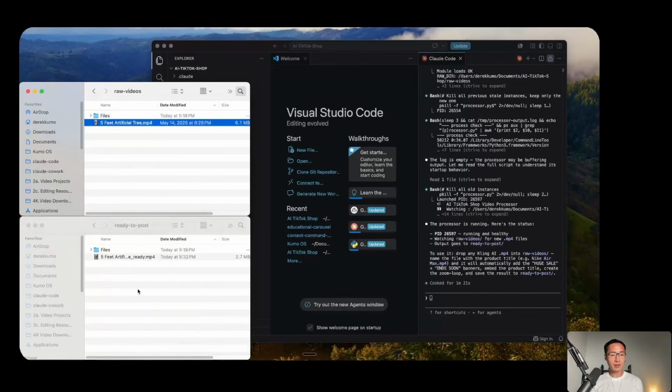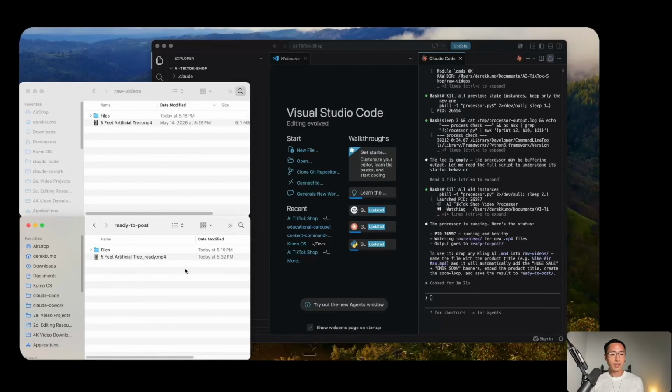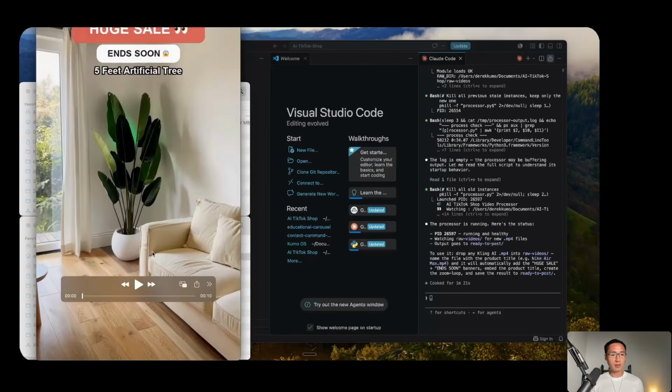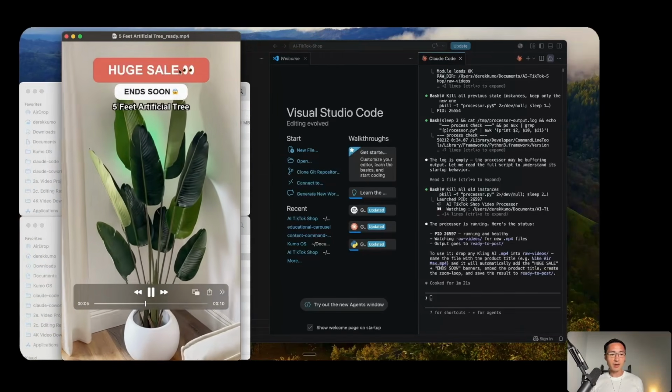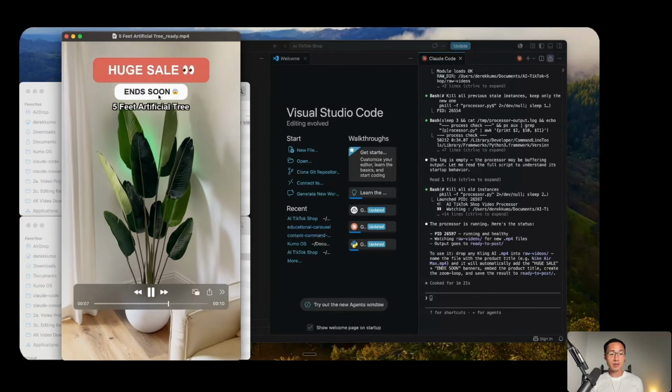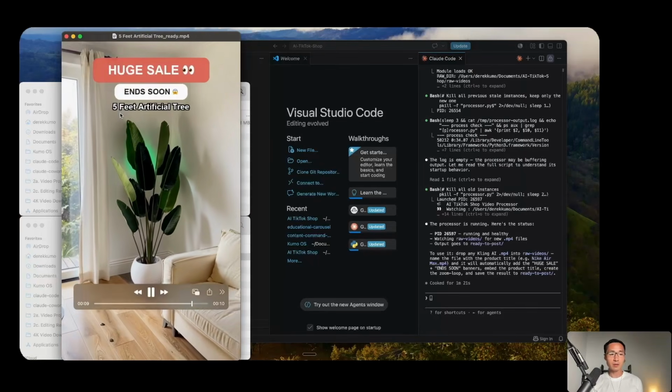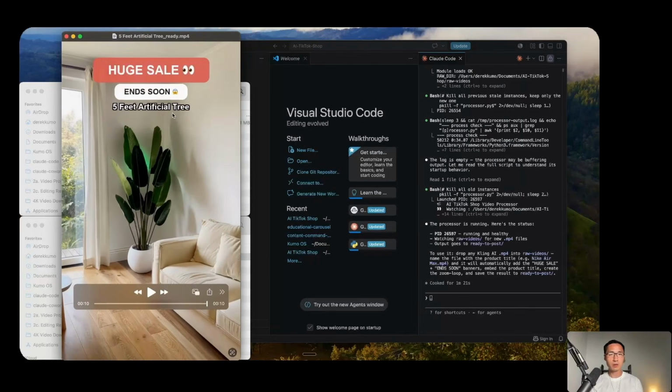And as you can see here, that took about 5 to 7 seconds. And then we see a new file here that's in the ready to post folder. So let me open this and show you the difference. So this became a 10 seconds video. And then I added the banner here that says sell and ends soon. And then the name that's called 5 feet artificial tree. So that was all automated.